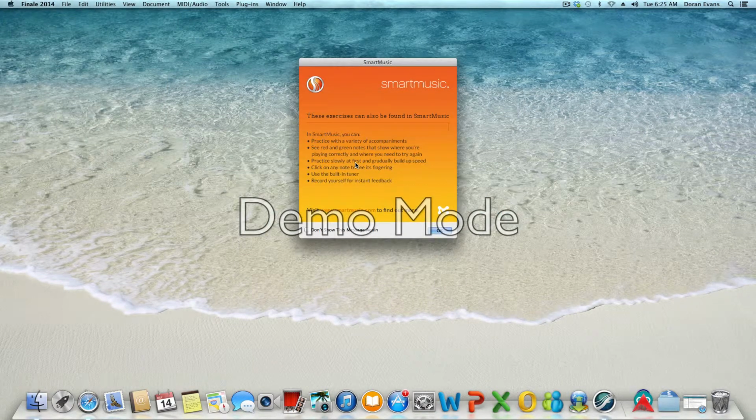There's also the exercise wizard, and these exercises are developed for Smart Music, which is another software that does smart accompaniment. You can prepare smart accompaniment files in Finale. Basically, what Smart Music does is the user would select one line, one staff, and allow that staff to be the tag, the hashtag for following the music.